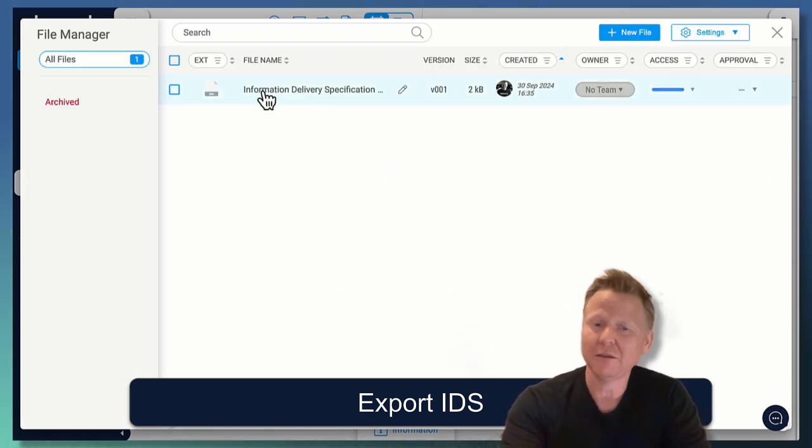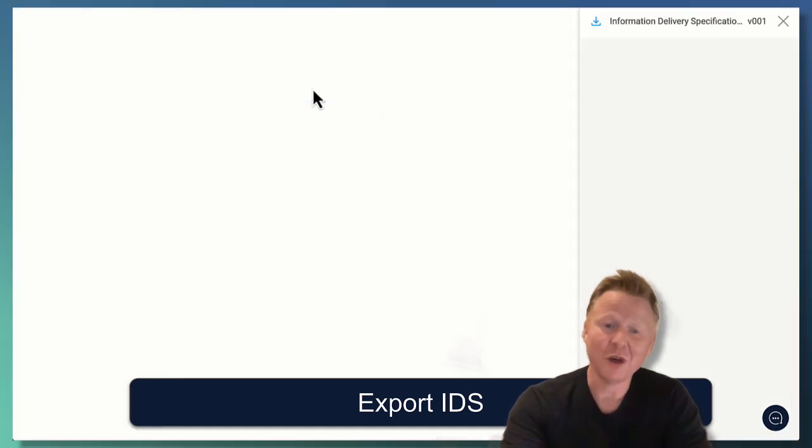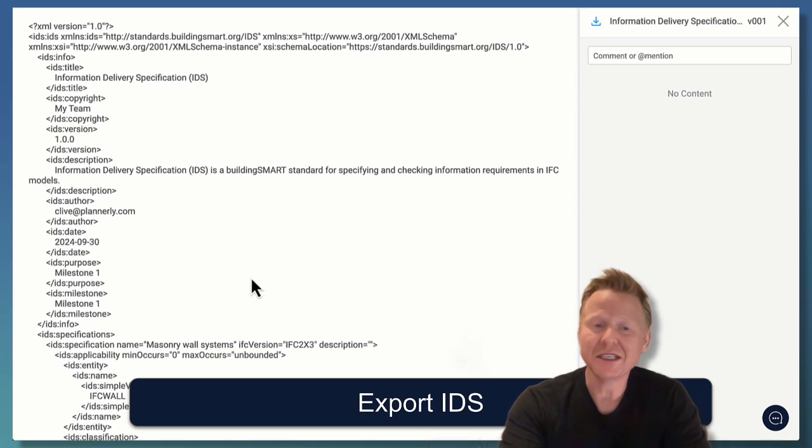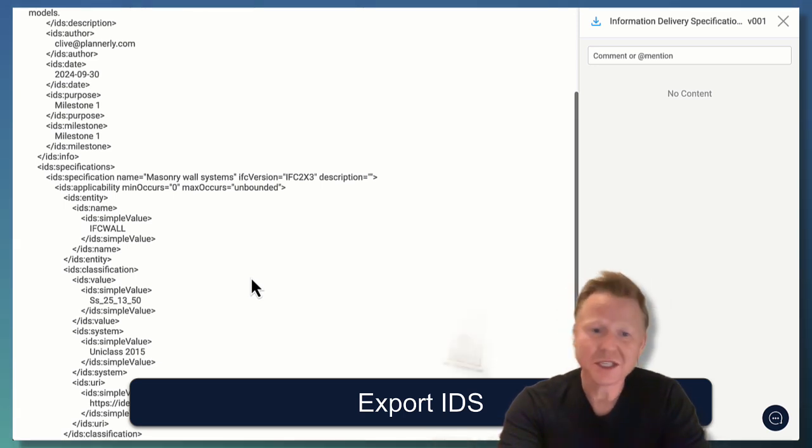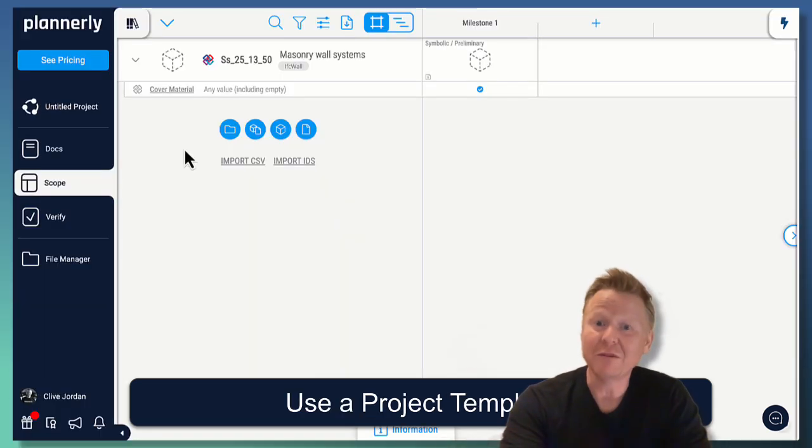This is an XML file, which is an information delivery specification. And clicking it will open that file, and we can see the XML structure. This is the machine-readable part. So we've created an export that is now available to be downloaded, sent to somebody else really, really quickly.